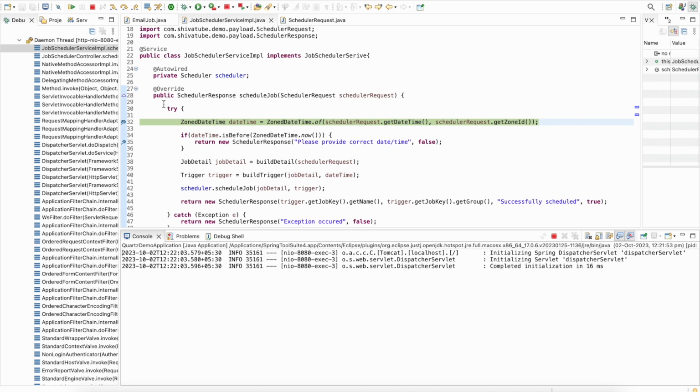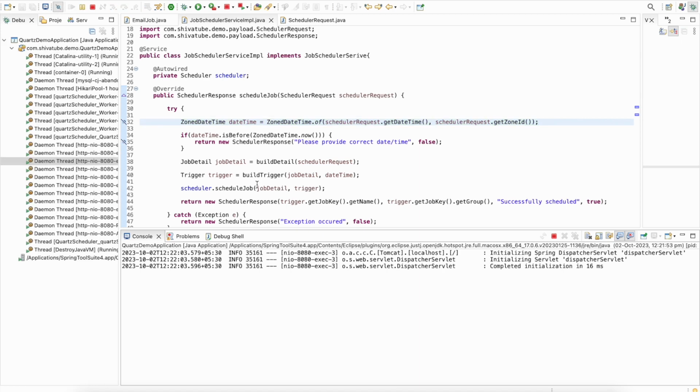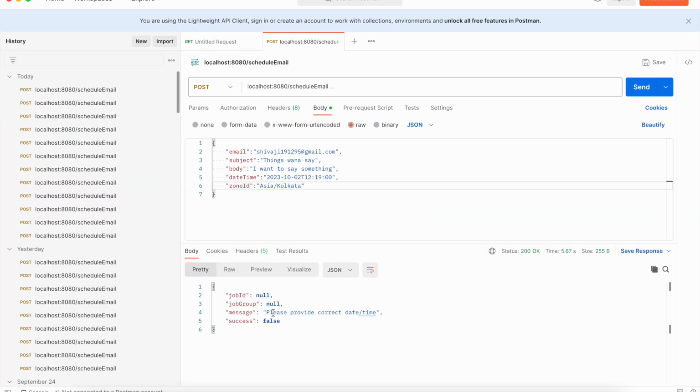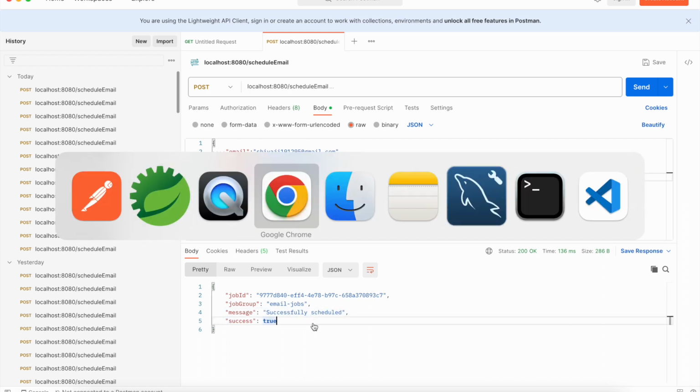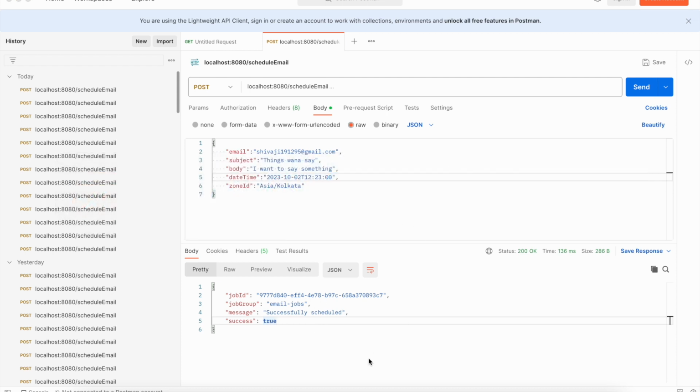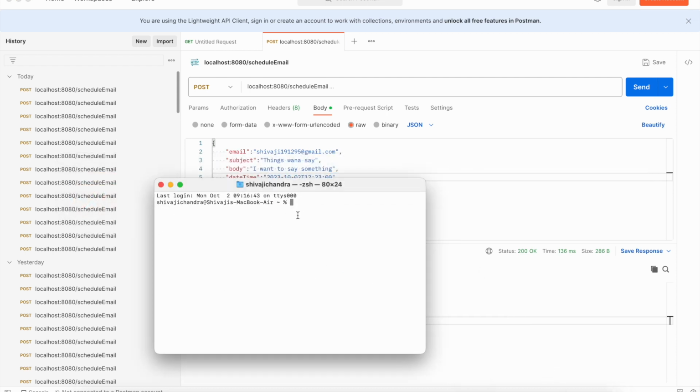Okay, this is debug mode, so that's why it is coming like this. Now what we got is, please provide correct date and time. Okay, what is the time? 12:19 here, 12:22. So we will be giving that. So our logic is working properly, right? So, successfully scheduled job. Now if you want to see whether the job is successfully scheduled or not, we will be using this one.